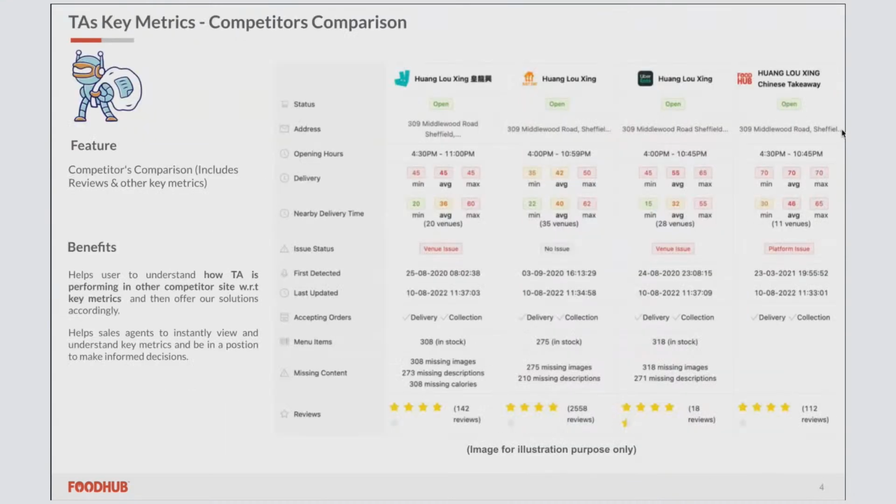Let me move on with the next update from our side. We are working on competitors comparison. This will help a user who is viewing a particular takeaway to analyze all the key metrics, like the takeaway related metrics available in all other similar competitors. For example, takeaway ABC available in Just Eat or Uber Eats or Deliveroo.